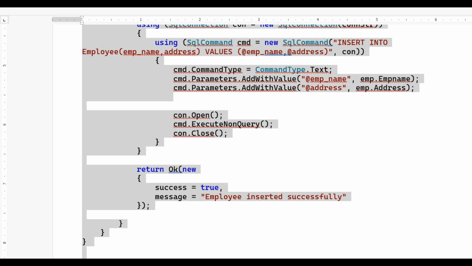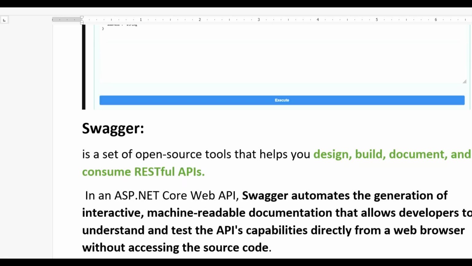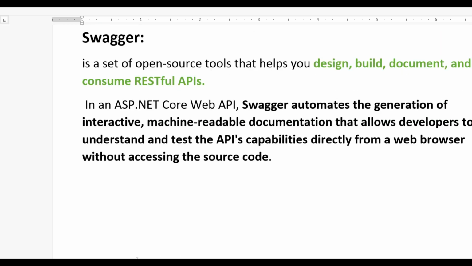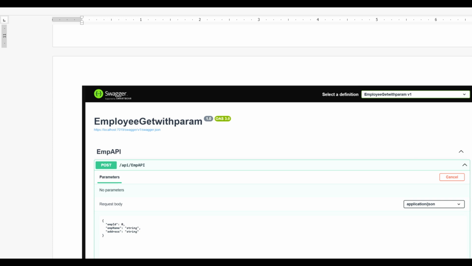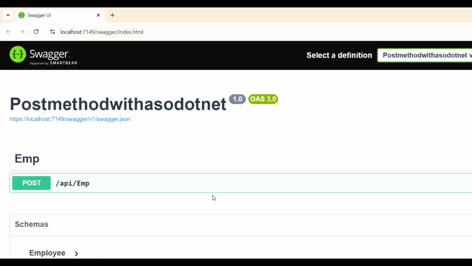So you know what is Swagger? Basically, Swagger is an open source tool that helps you design, build, document and consume RESTful APIs. In an ASP.NET Core Web API, Swagger automates the generation of interactive machine-readable documentation that allows developers to understand and test the API capability directly from the web browser without accessing the source code. So here you will get the Swagger. From this Swagger you can test your web API that you have made, whether it is working or not.